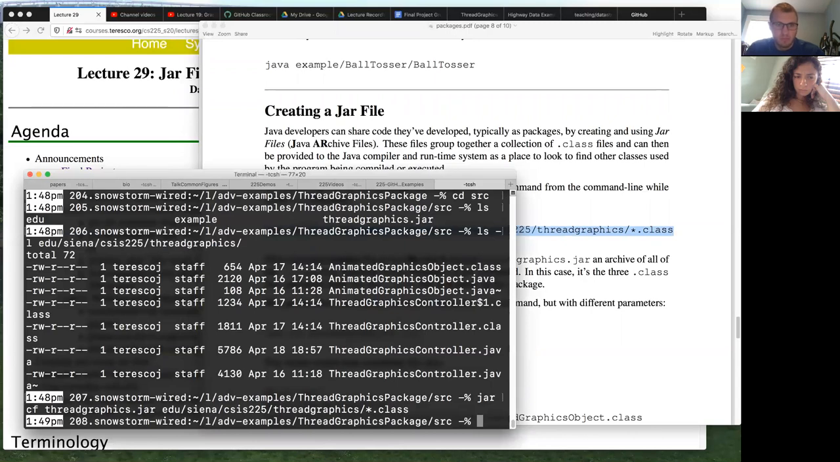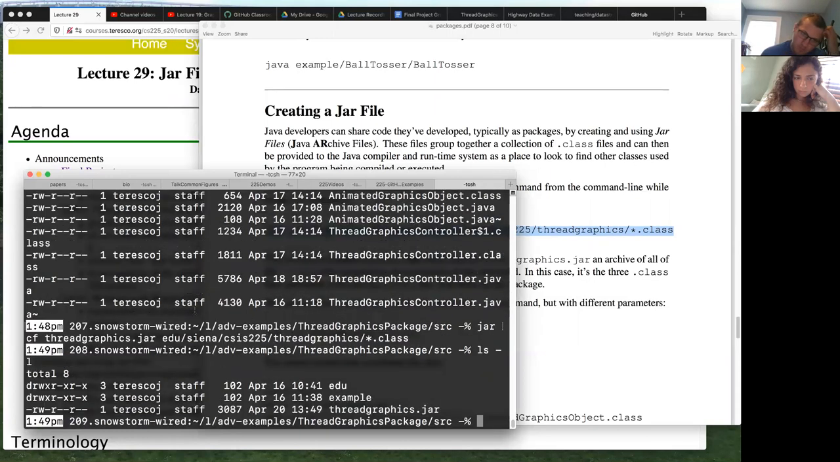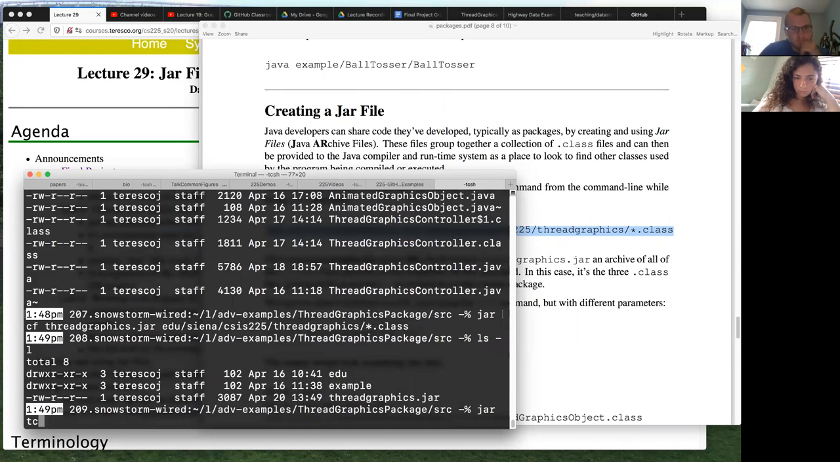What this command is doing: jar is the name of the command. CF means I want to create into a file. Then I give it the name of the file I'd like to create, threadgraphics.jar. And then I give it the path to all the class files that I want in that jar file. You can also add some graphics files in there as well, but we're not going to worry about that.